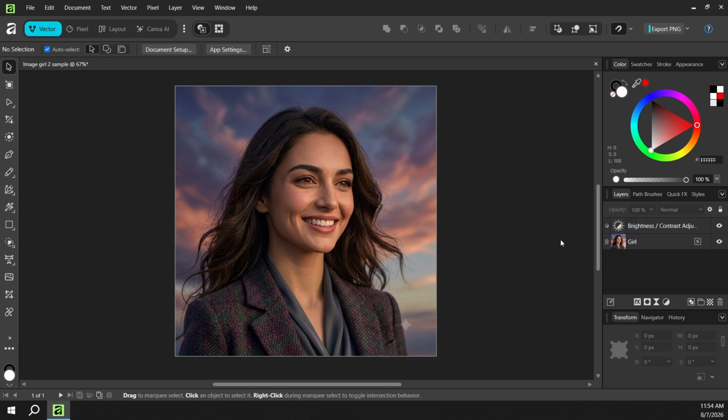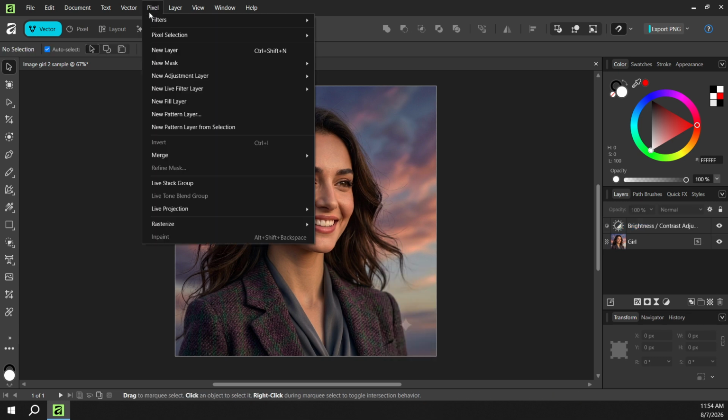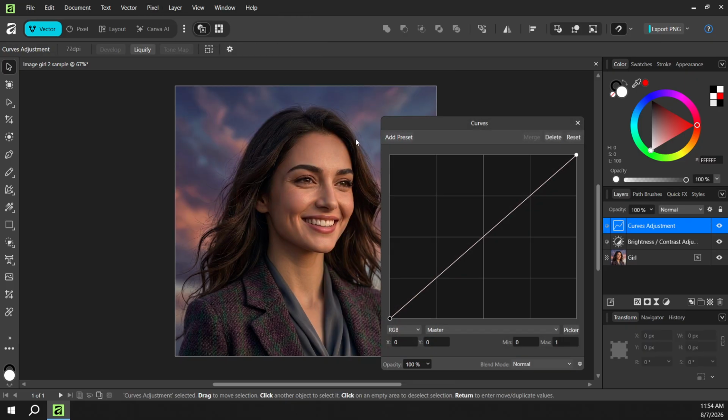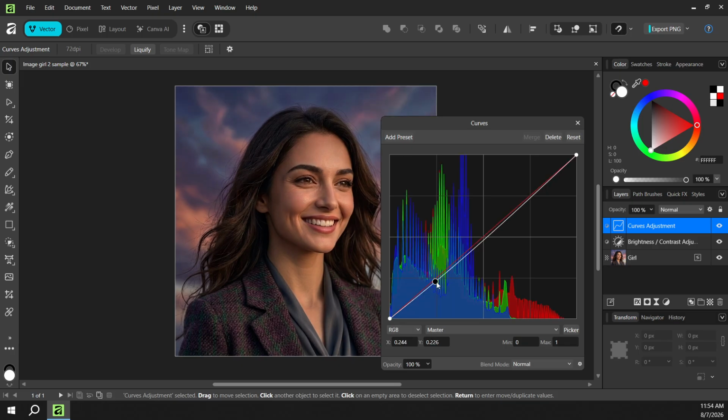Again, from the pixel menu, hover over New Adjustment Layer and click Curves. You'll see a diagonal line representing tonal values from shadows on the left to highlights on the right. Click near the middle of the line and drag slightly downward to darken the midtones. This gives you a richer, more controlled darkness than brightness alone.